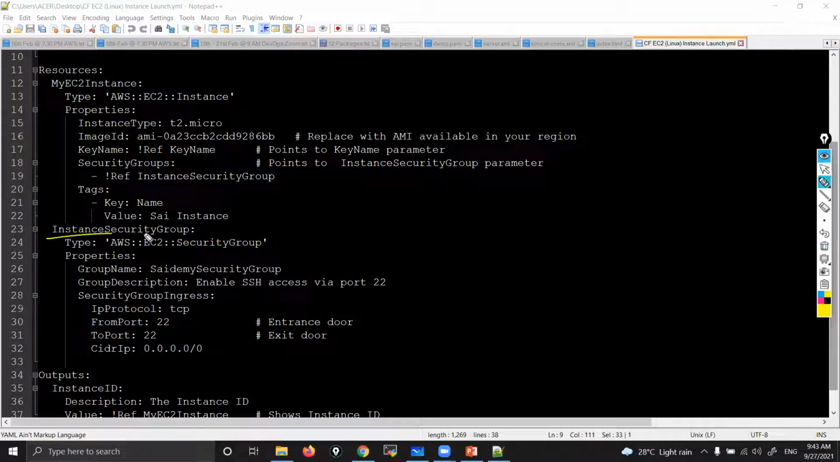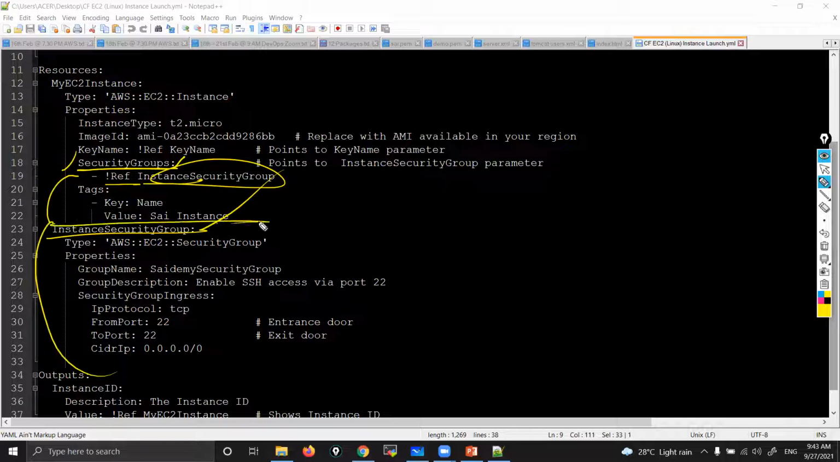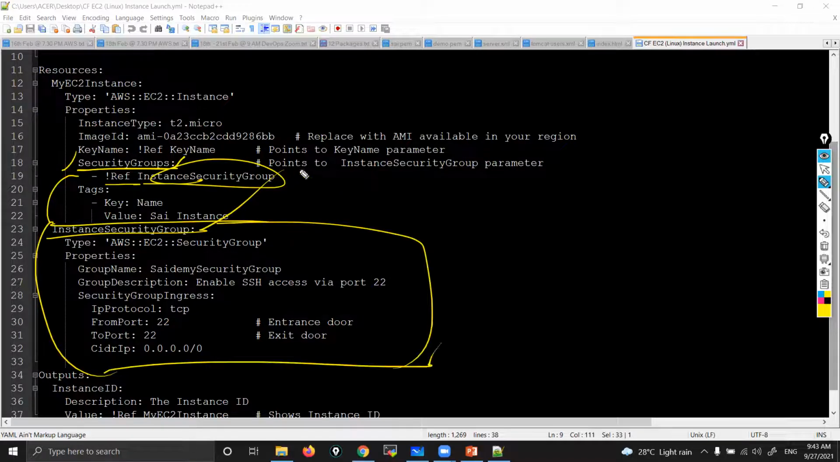Then security groups. See, what is this here? Security group, reference to instance security group. That means when it comes to here, it will take reference from this section. So here points to the instance security group parameter.